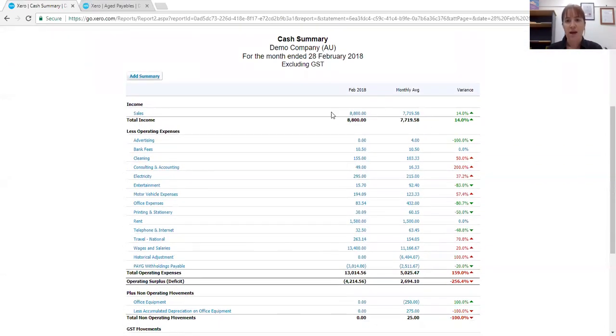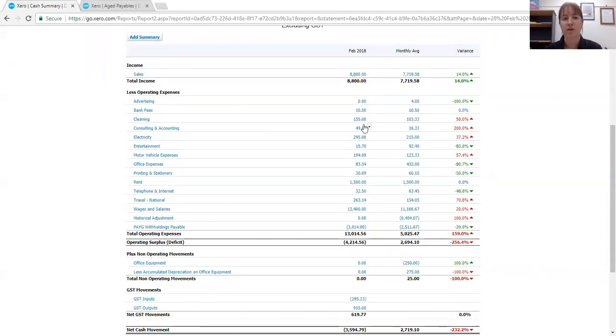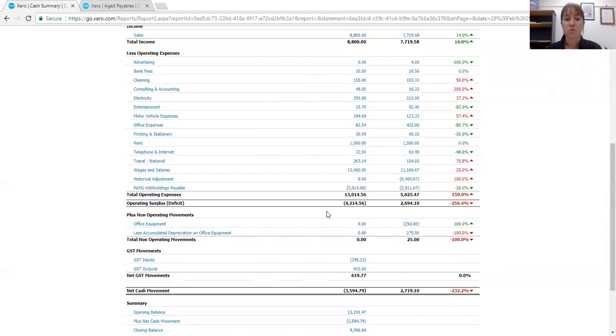Let's have a look at the cash summary. So our sales for the month of February was 8,800, which is totally different to the 17,000. We've received cash of another smaller amount. So our debtors, or our money that's owed to us, has increased over that period of time. Our expenses, our operating expenses were $13,000. So overall, we've lost $4,000 for the month out of our bank account.